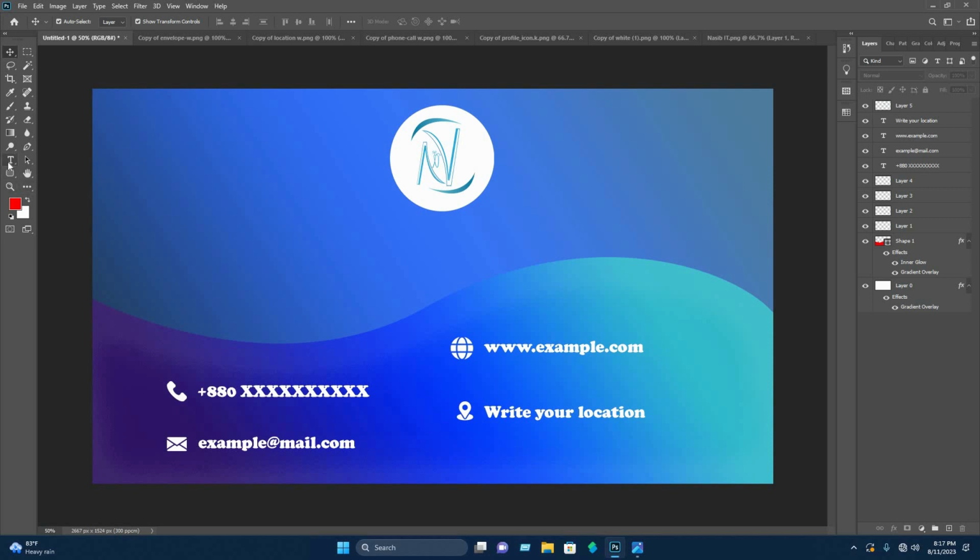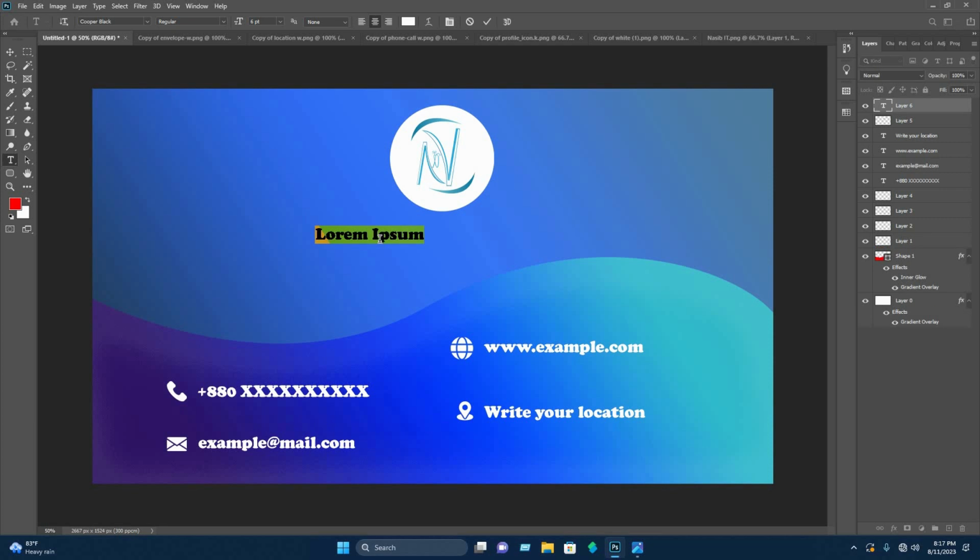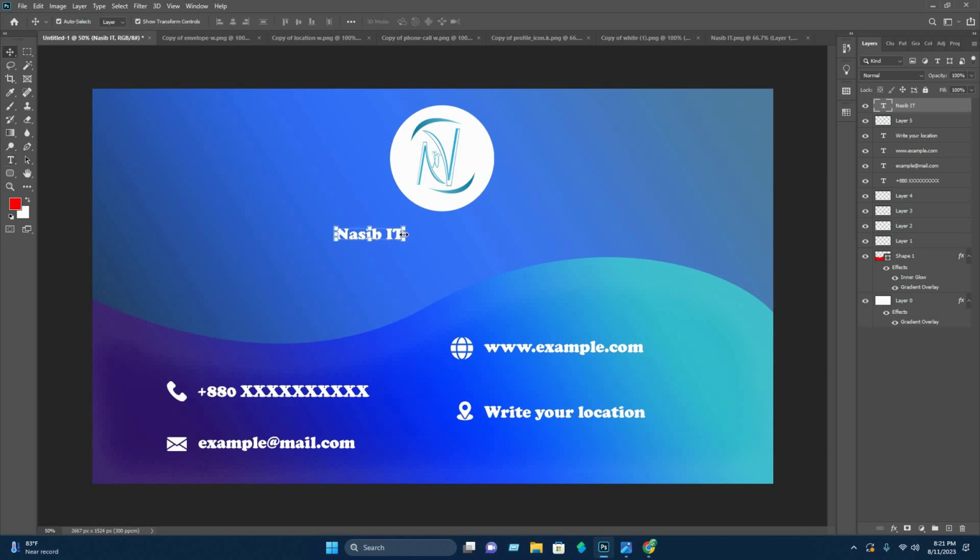Then select the text tool. Then click on here. After clicking on here, we have to write our company name. Since I don't have any company, I am writing my YouTube channel name here. After writing your company name, you have to click on the tick mark. Then select the move tool. Then increase the size of this text.